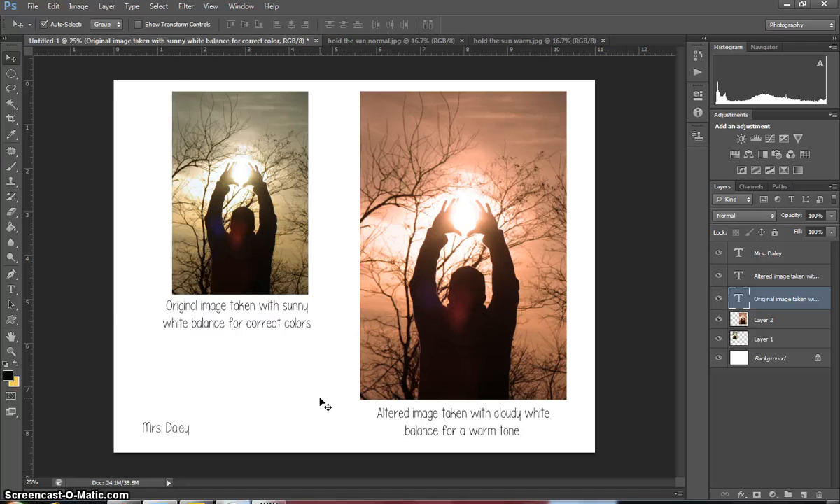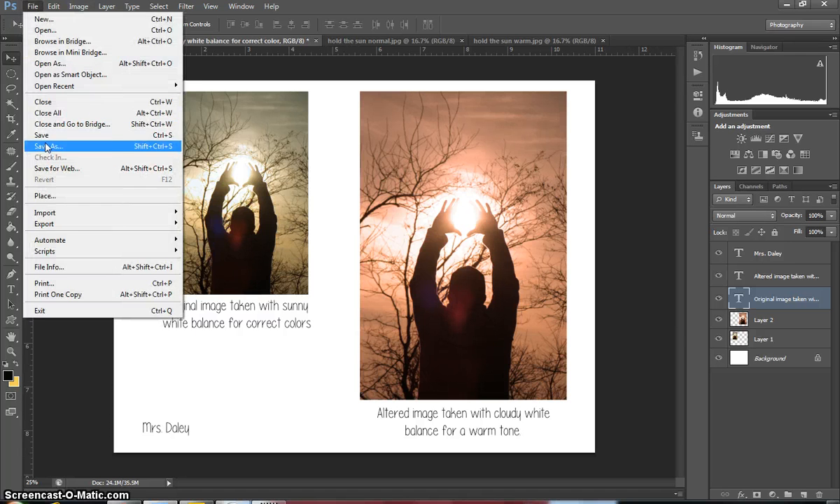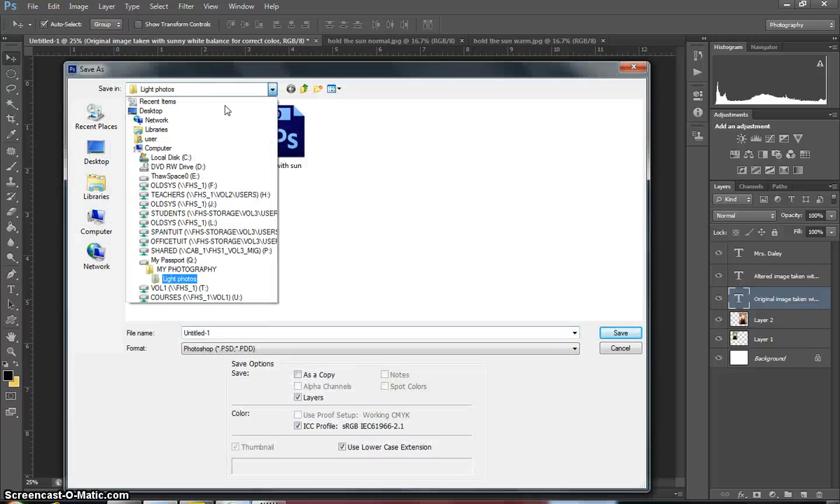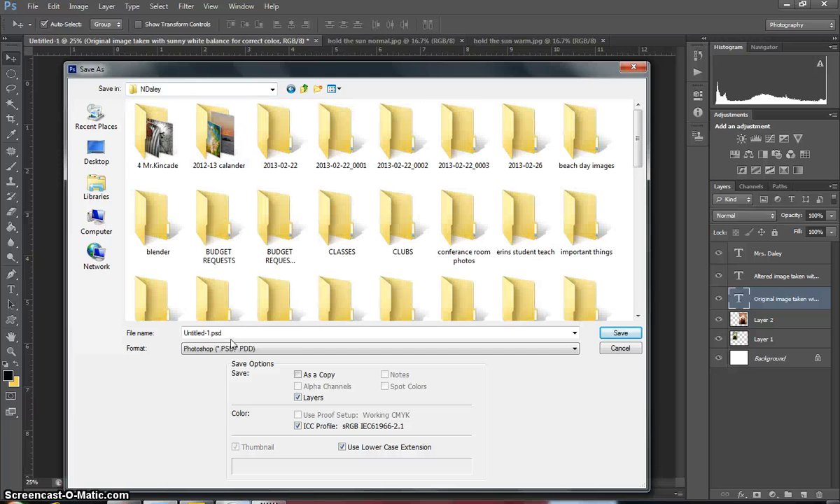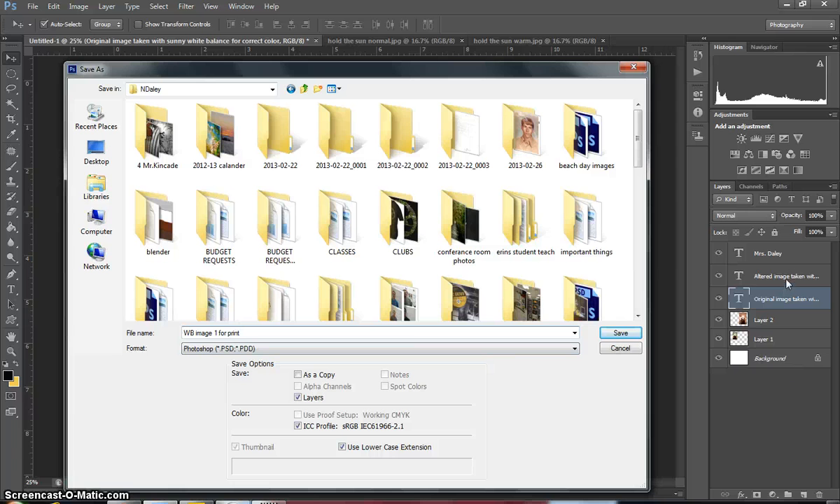When you are done with this, you're going to save it. File, save as. Okay, make sure you put it in the correct place. So teacher drive, your student drive under your name. I would name it like white balance image 1. Sometimes I even say for print, like ready to print and that sort of thing. You will notice that it automatically makes it a Photoshop document. That's because you have multiple layers here. You can keep it a Photoshop document if you would like. All that means is that it's going to save all of your layers, so you would be able to go back in and alter those layers if you need to.